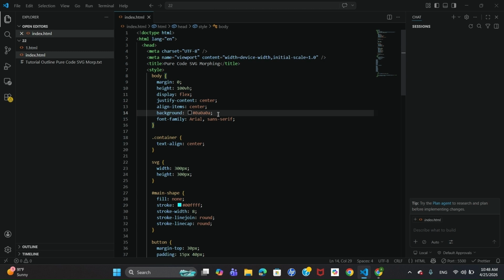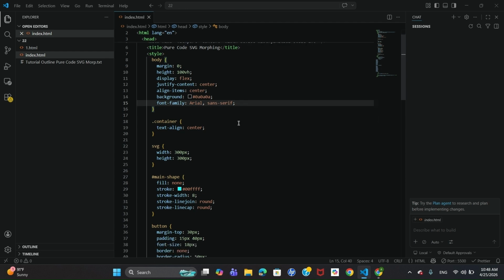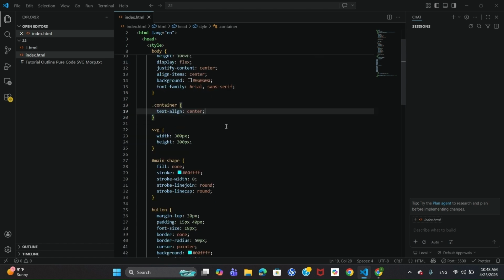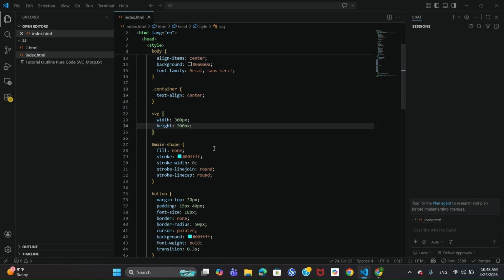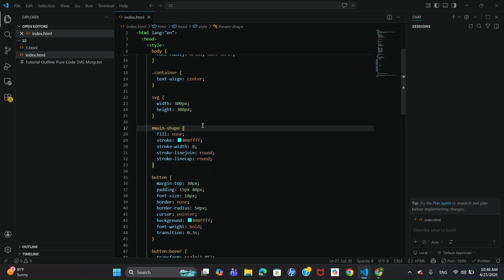Now we set the background color to a dark shade, #0A0A0A. This helps our neon style animation stand out. We also set a clean font family, Arial, sans-serif. Next, we style our container and align text to the center so the button stays nicely below the SVG. Now we target the SVG itself. We give it a fixed size of 300 by 300 pixels so the shape is clearly visible and balanced on the screen. Then we style our main shape inside the SVG.